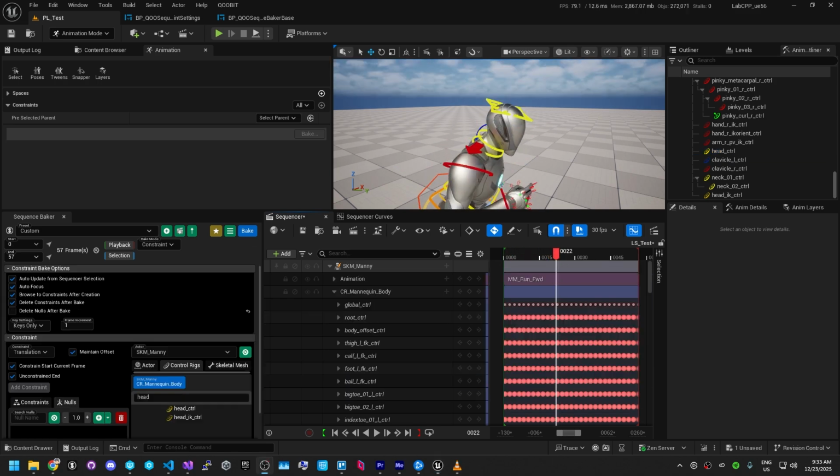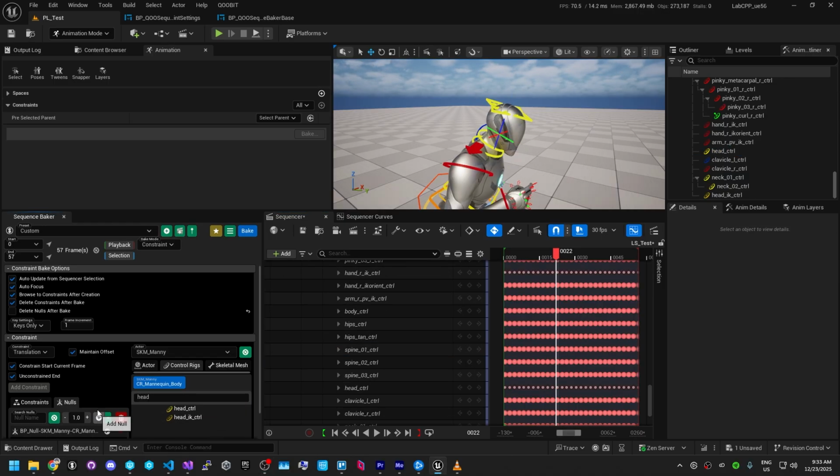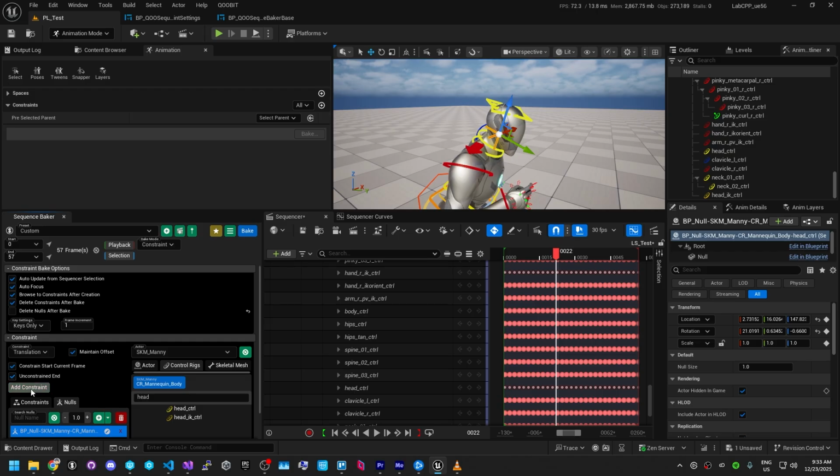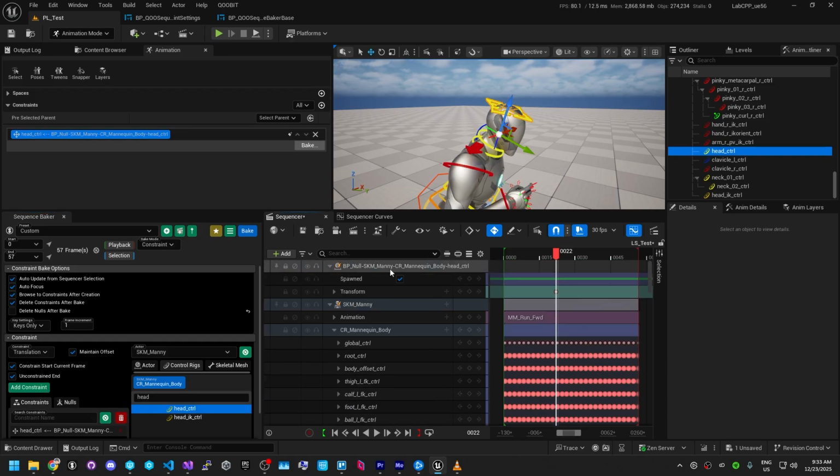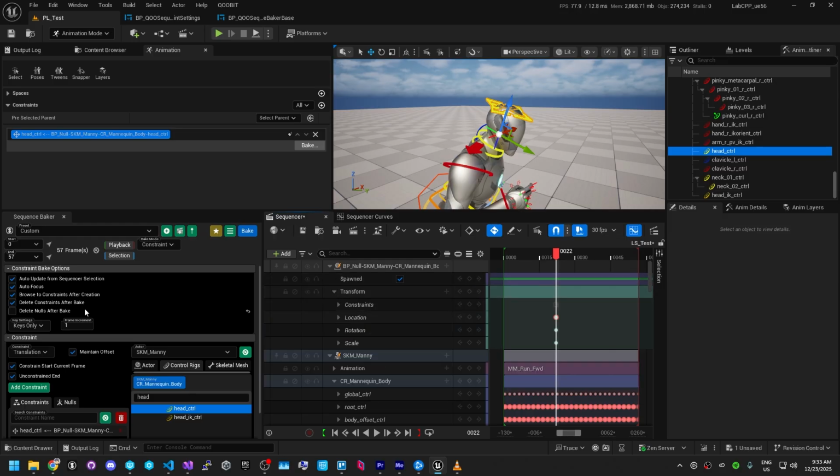Let's just delete this. All right, now going back to our base example, we're going to select the head control and create a null, and we're also going to create a constraint from the null back to the head. To see the results of our bake operation, we're going to make sure that we're not deleting the nulls, but we are deleting the constraints after we bake.